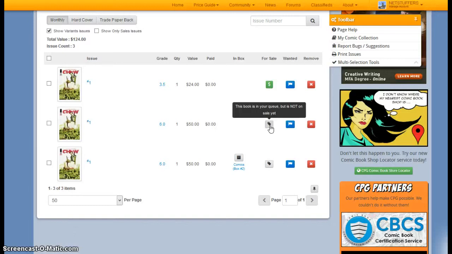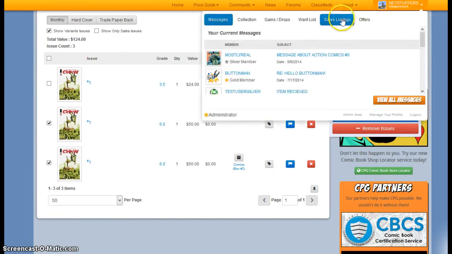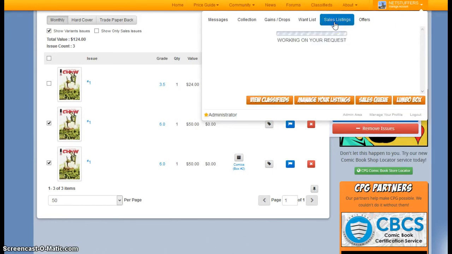So what we want to do then is we want to manage our sales queue. So I can go over here. Oh, and before we leave this page, if I wanted to, I could also add several books to the queue by selecting the checkboxes on the left-hand side using the multi-selection tools and clicking Add to Sales Queue. So that would be another way to add it to the sales queue. But these are already added, so let's go ahead and go to Sales Listings underneath our membership dropdown.